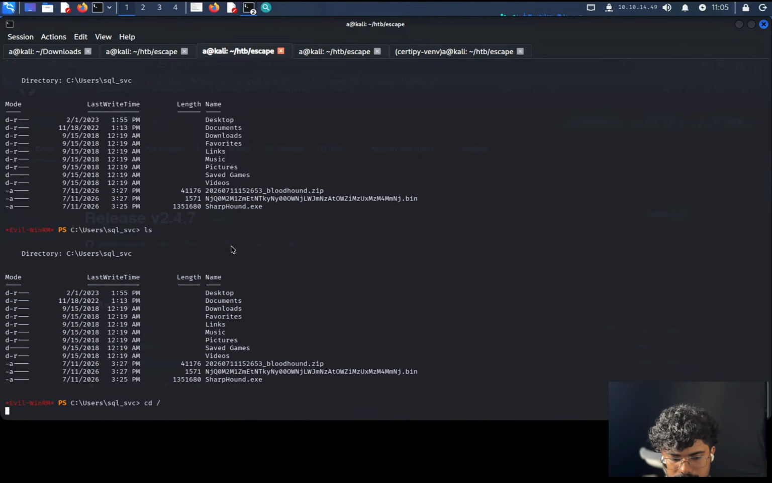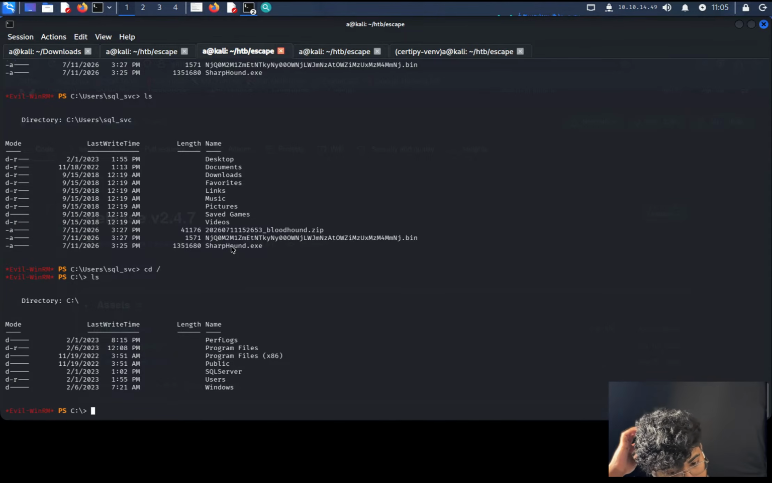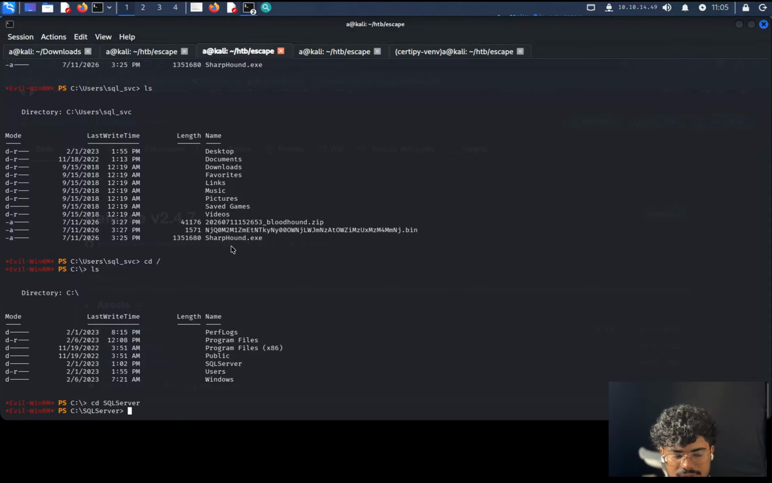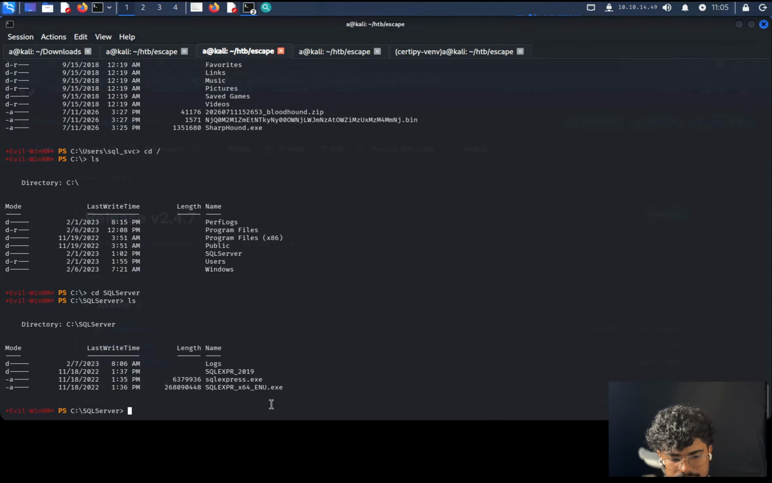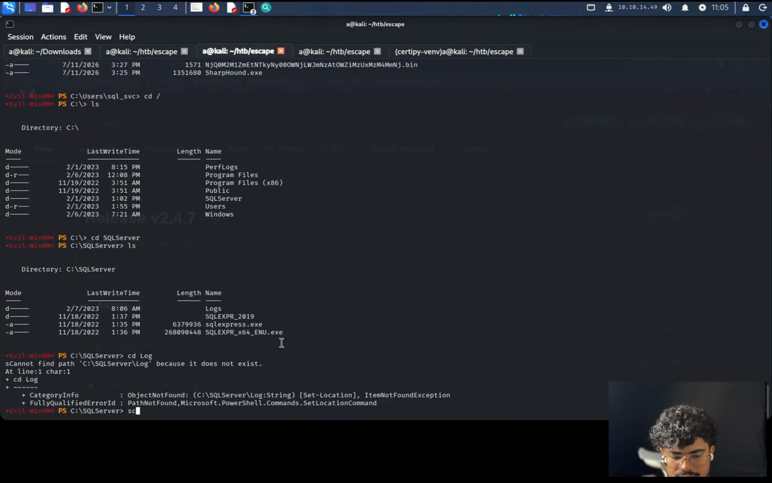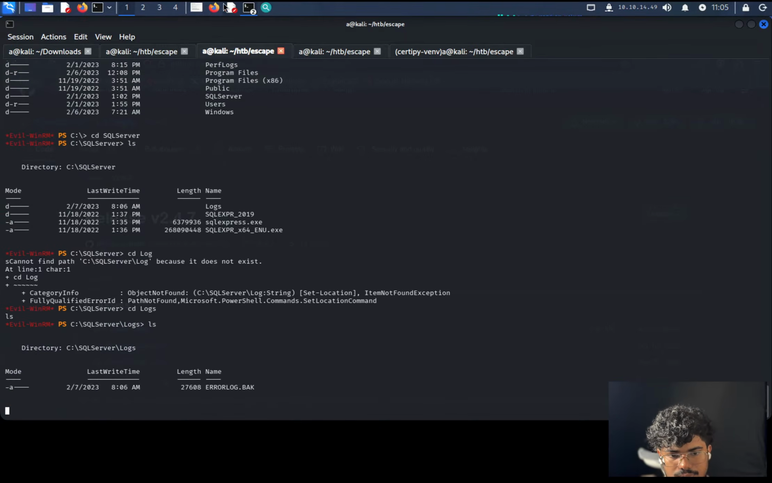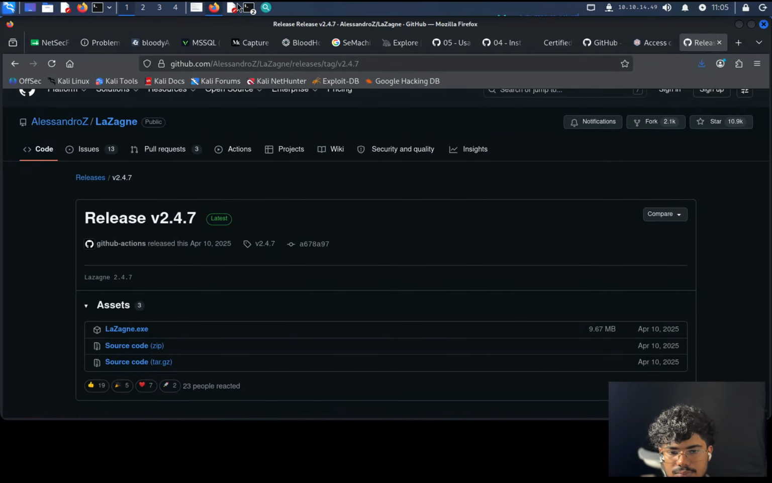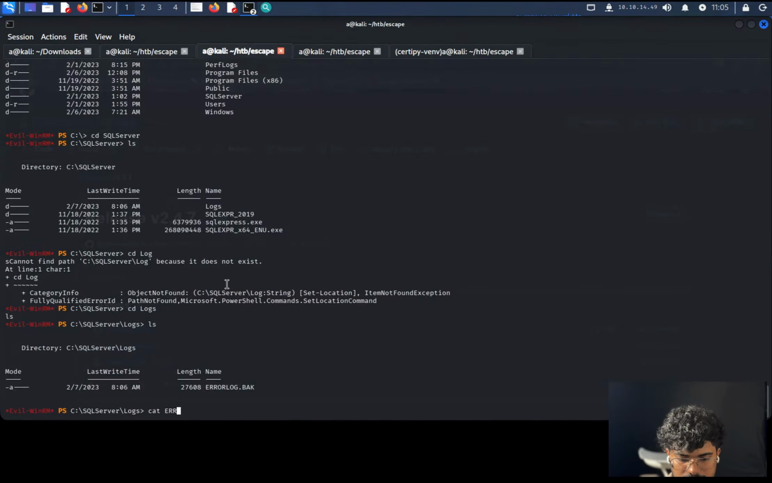Let's go to the root of this thingy. So there's an unusual directory called SQL. Let me cd into it. There's logs. Let's check the logs. Let's read this. Error log dot bak.